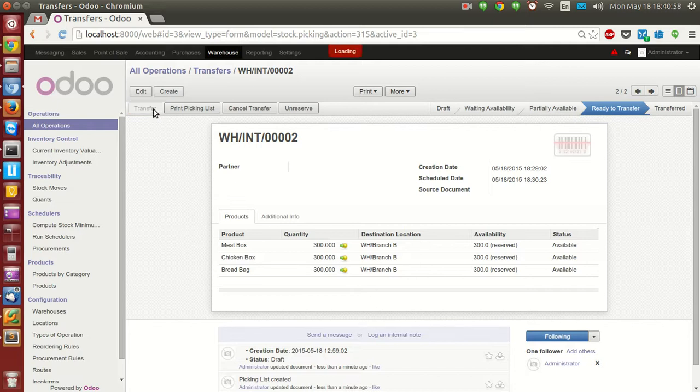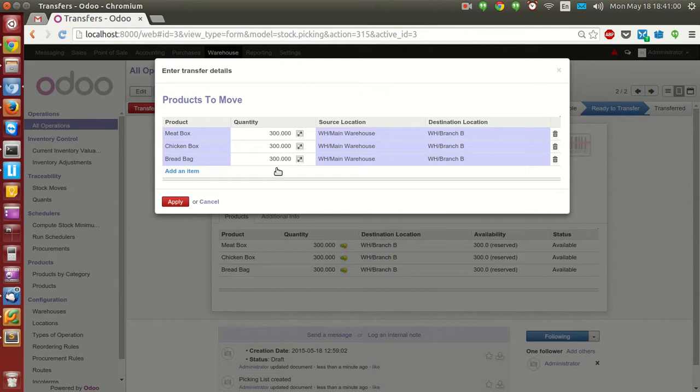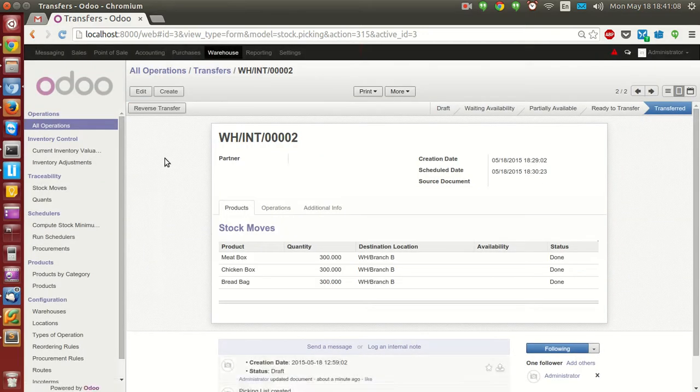Now let's try transferring this. Okay, so it asks again to confirm that this is the source location, main warehouse, and this is the destination location. Now let's apply. Okay, so now these quantities have been transferred to the location of branch B. Okay, now let's verify this.